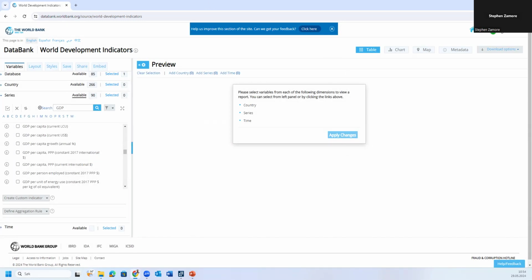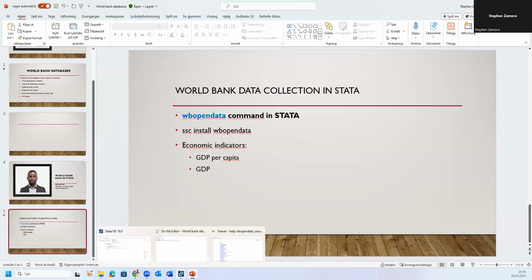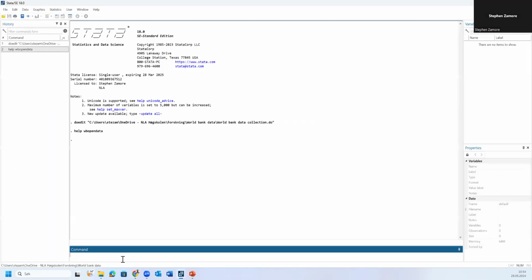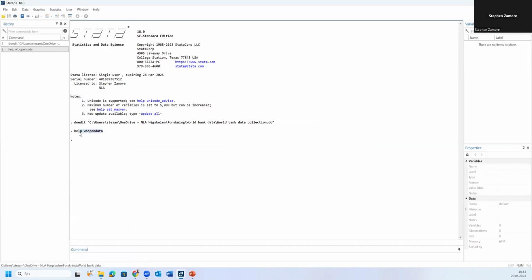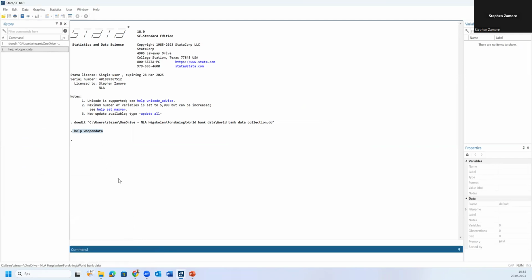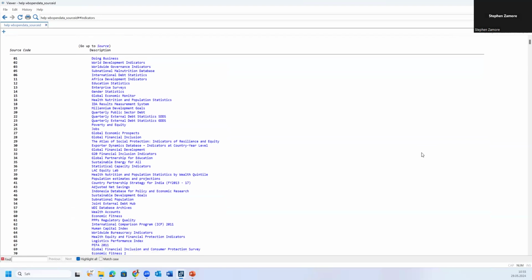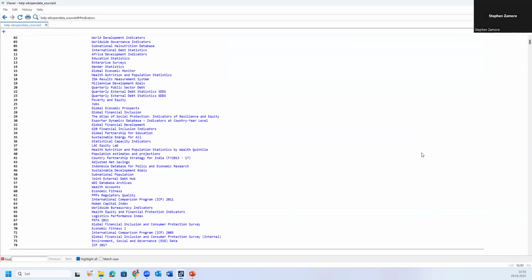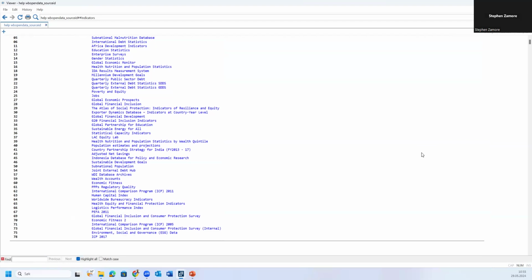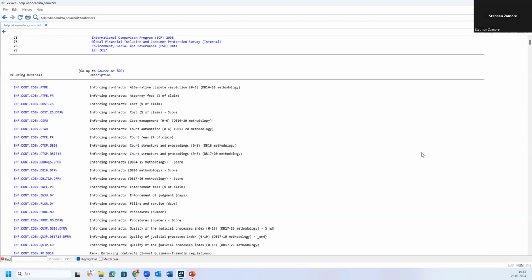Okay. But in Stata, you can also get the same code. So let's go to Stata. And then you just have to type help, the same World Bank command. So once you do that, it will open up this one that contains all the databases I just showed you, from one all the way to 78. This is not updated in the World Bank website, it's up to 85. But if you keep going down, you then see all the codes.